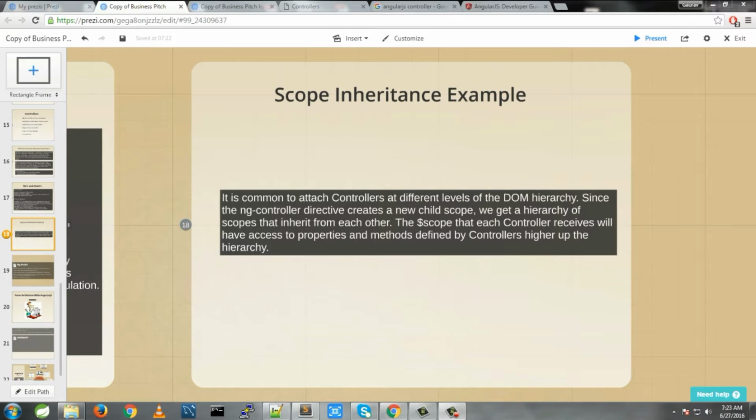In the last video, I explained a scope inheritance example, how inheritance works with controllers. It is common to attach controllers at different levels of the DOM hierarchy. We can have a parent controller, a child controller. We can have many nested controllers. Since the ng-controller directive creates a new child scope, we get a hierarchy of scopes that inherit from each other. So we have a parent controller.